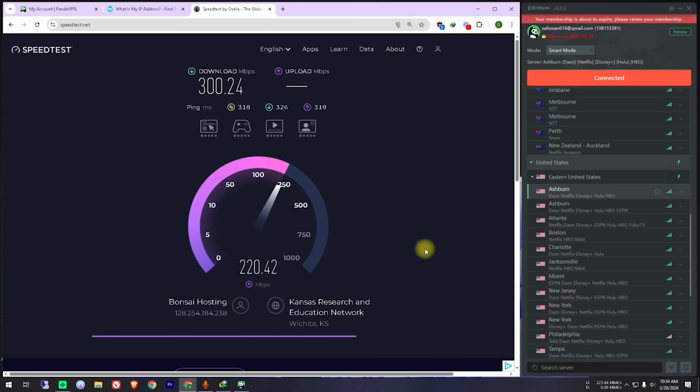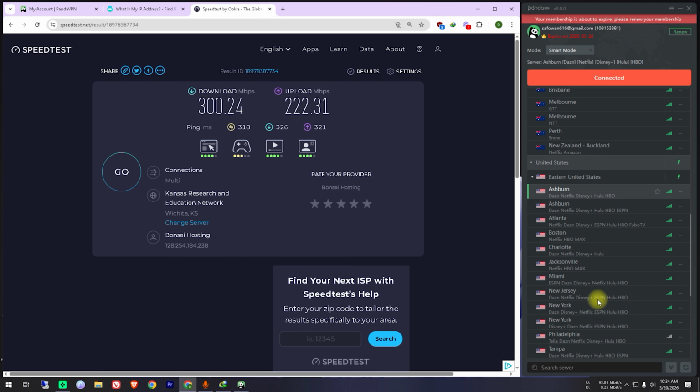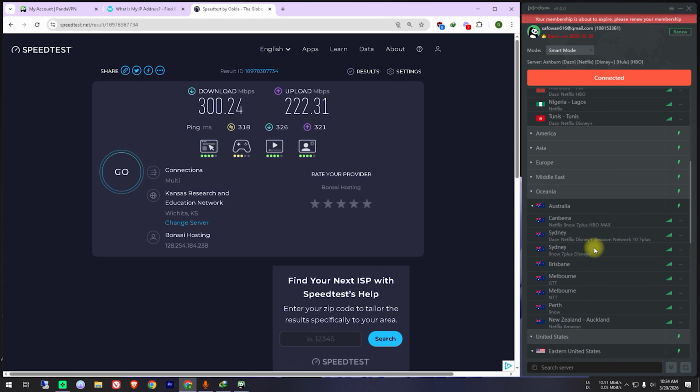Now let's look at the upload speed. It's also performing much better than the previous test. We're getting over 220 Mbps here. It seems using Smart Mode is definitely the way to go if you want to gain better bandwidth.